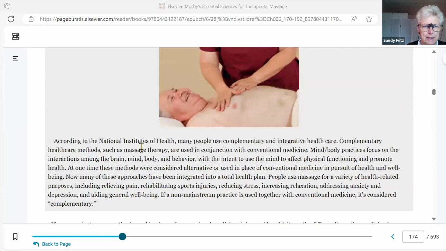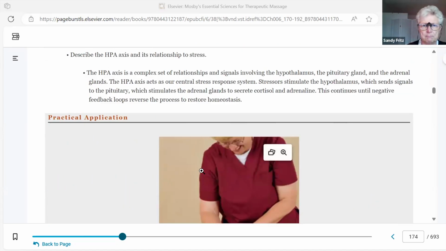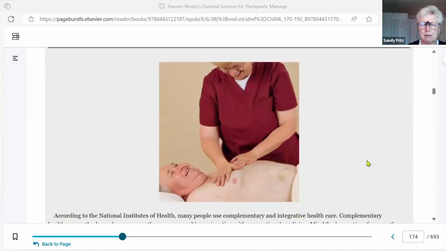All right, a practical application. The National Institutes of Health are actively researching mechanisms behind complementary and integrated healthcare. The mechanisms of action are what's really going on in the physiology. It's hard to pinpoint one thing because it's multiple things. You can't say it's just this hormone or it's just that nerve stimulus. Everything is so intertwined.